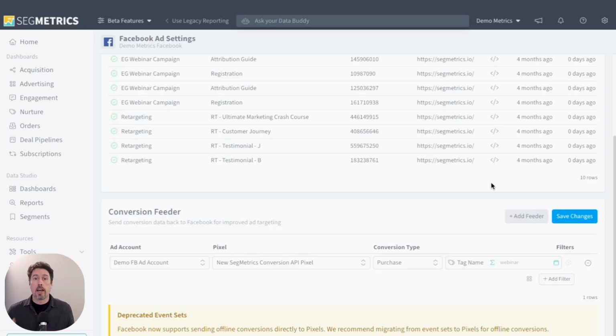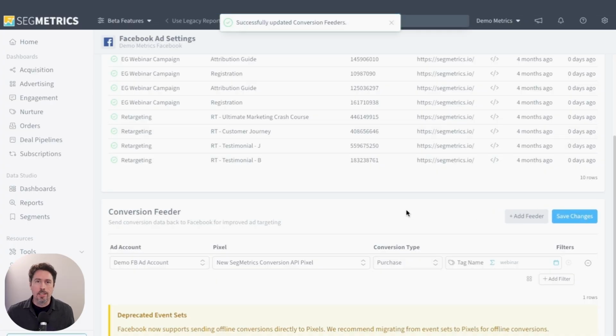Facebook isn't learning from my entire customer base anymore. It's learning from exactly the segment I want more of. Click save, bloop, and that's it. Your conversion feeder will now run every day automatically. You don't have to touch it again.